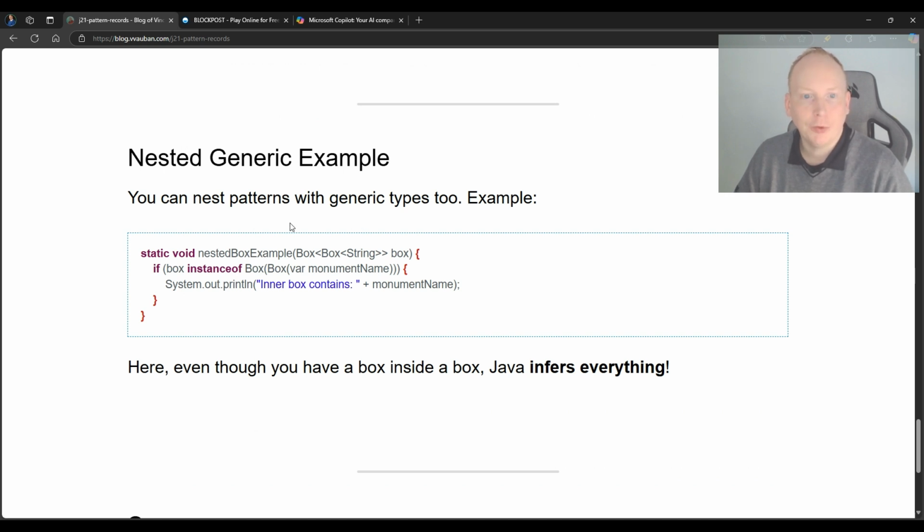Okay, so next, nested generic example. You can nest patterns with generic types too. Example, here in the method static void nestedBoxExample, we take as a parameter of the method Box<Box<String>> box, and as a body: if box instanceof Box(Box(var monumentName)), close the parenthesis, System.out.println("Inner box contains " + monumentName). So you see, you can put a nested box inside another box, and you can still extract the information from this syntax. Here, even though you have a box inside a box, Java infers everything.